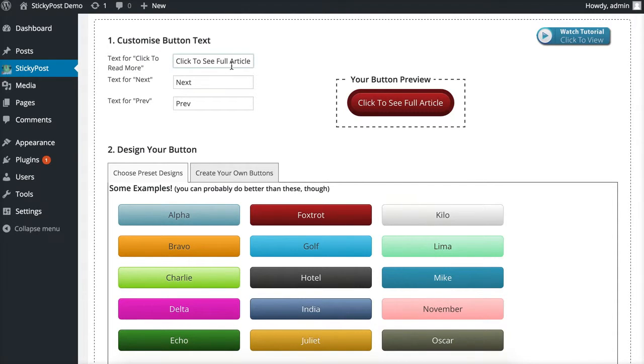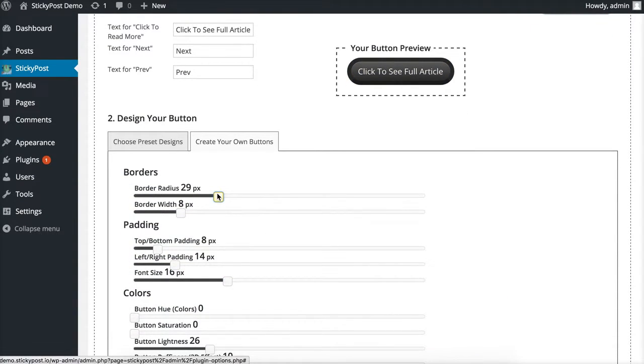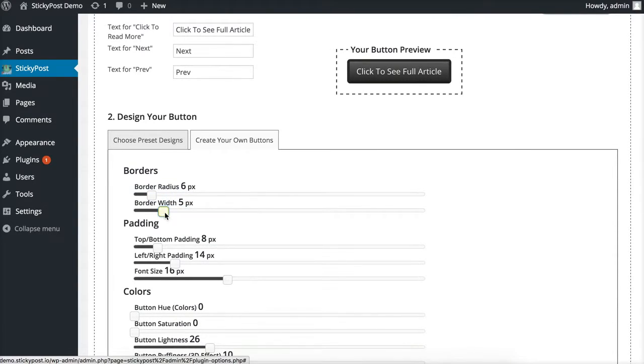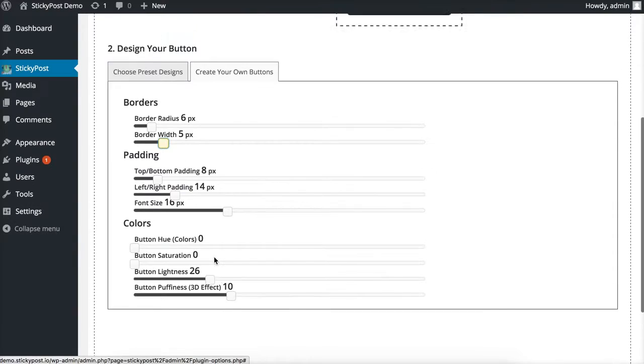You can change the text of that button. You can click these done for you buttons to change the way it looks, or you can jump in here and you can customize it yourself and really just create that button however you would like it to look. So we can change the borders, the paddings, and the colors.